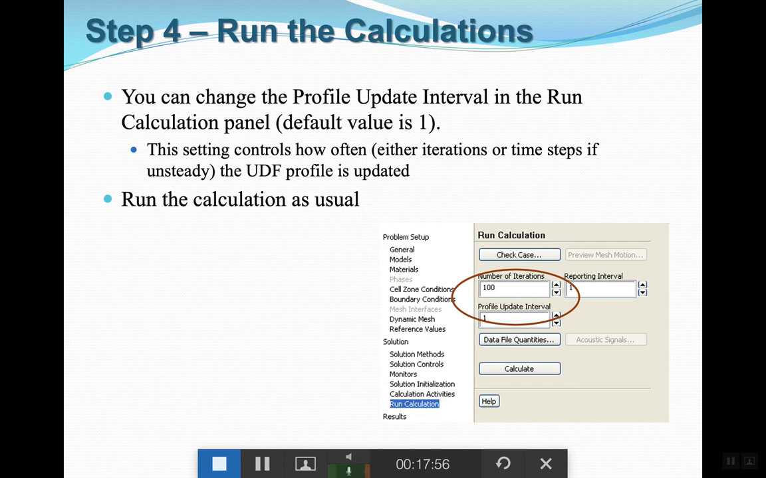The last step, of course, is running the calculation. In this part, there is no specific change. You do what you do. If it's a steady state, you assign the number of iterations and make sure it's converging properly. If it is transient, you will calculate the time step size. You would assign time step size, number of time steps, also maximum number of iterations per time step, and perform the simulation as usual.